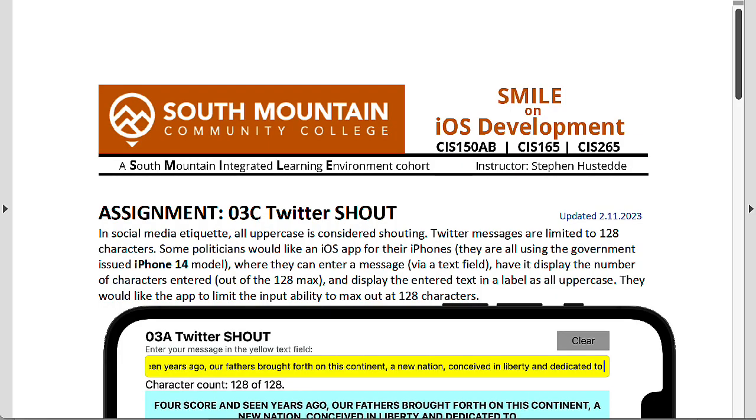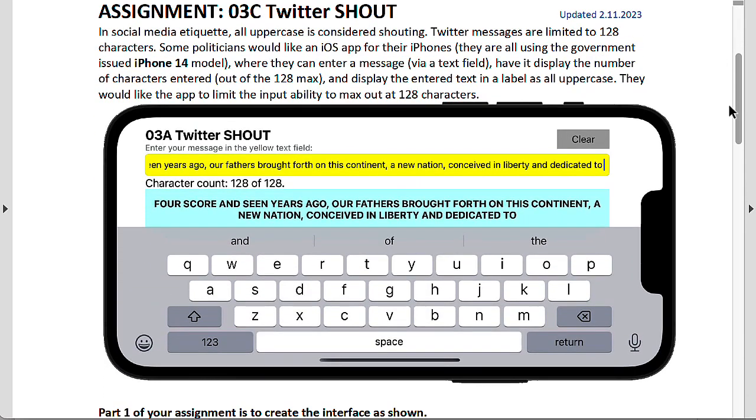Twitter Shout app. We're going to create a landscape-oriented application that allows the user to enter a string up to 128 characters and have it converted to all uppercase, the idea of shouting in an email or text. So here we're going to use some string functions such as uppercase. We're going to use a conditional to make sure we don't exceed the 128 characters. And we'll look at how to create an app that is limited to landscape.